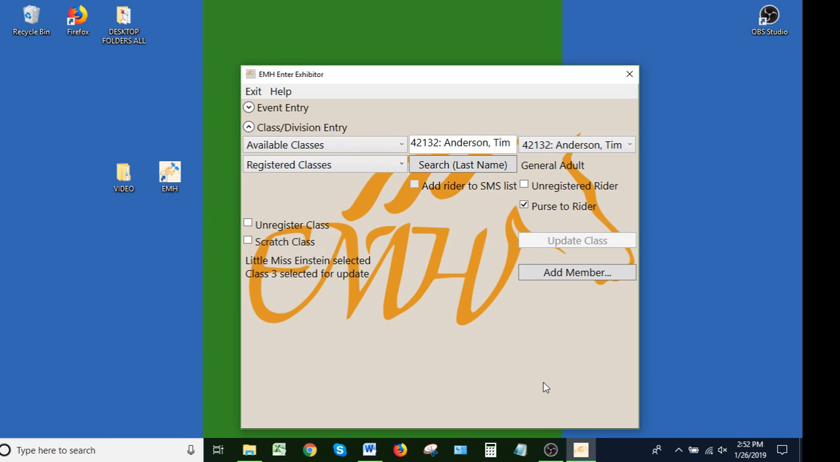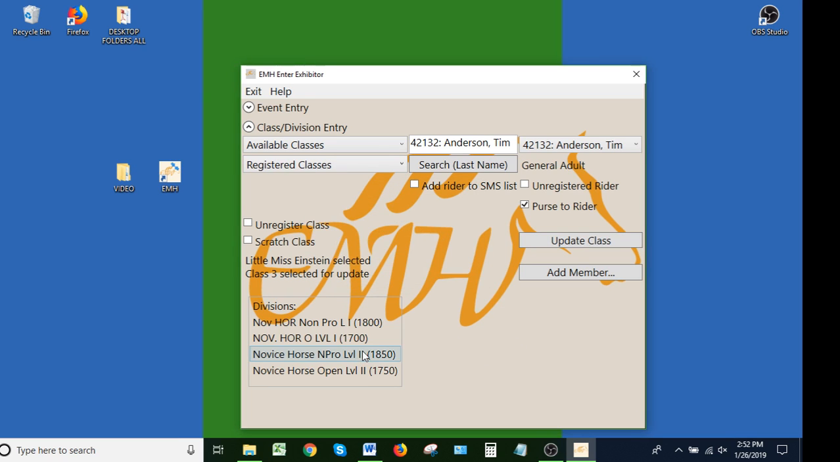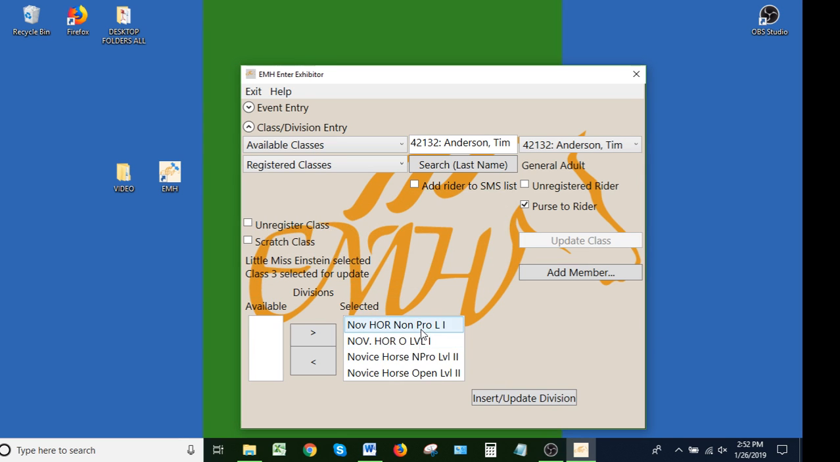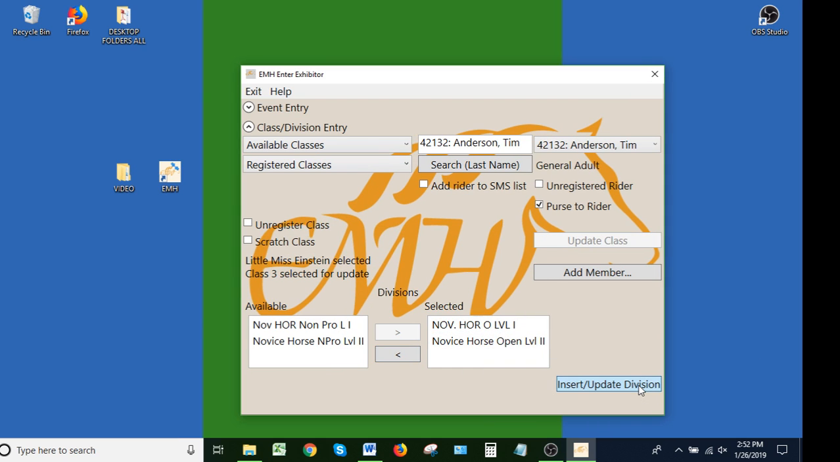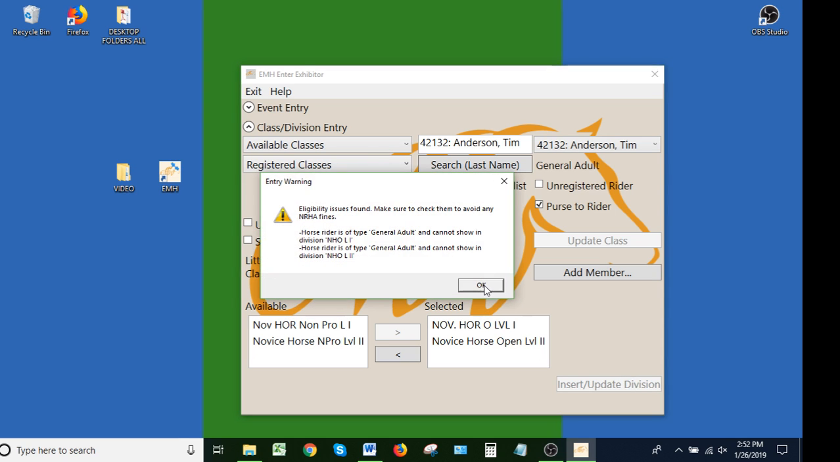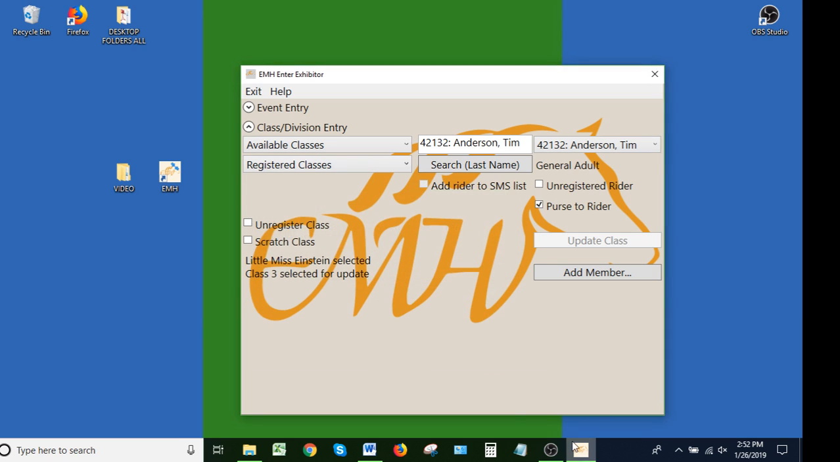You can, so when you read that, make yourself a note so you can go back and check that membership. So let me go back to that one and move him out of those non-pros since we know he's not eligible for non-pro. Update the class, and we're still going to get the message because his membership isn't correct. So I know that it's not correct, and we're just going to ignore it right now. All right, so that's how you enter him in the class, and then you continue doing that, so on and so forth.